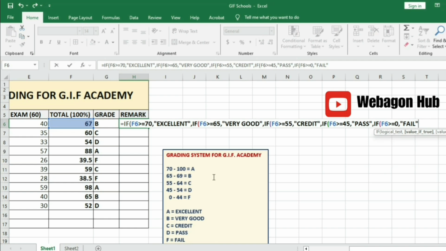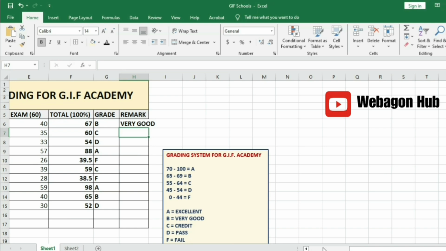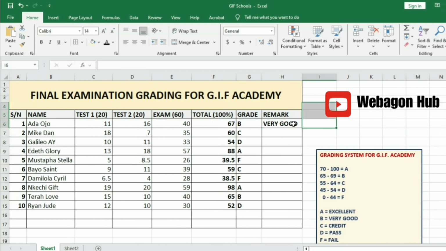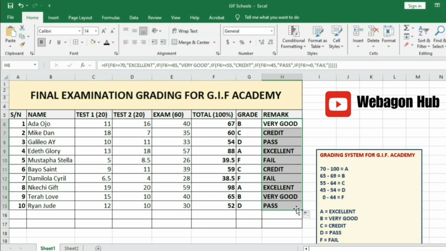So the next thing is to close the brackets. So to close it, you count how many open brackets you have here. We have 1, 2, 3, 4, and 5. So let's close it. 1, 2, 3, 4, 5. Then you tap on the enter key. Okay. So we have this. Let me scroll. The first person has very good in her remark. So for the rest, just place your cursor here and hold your mouse, then drag it down, okay? And it will fill up for the other students. So that is how to solve grade and remark.